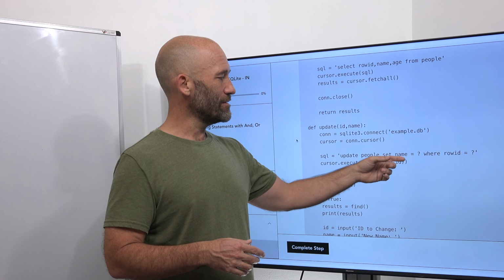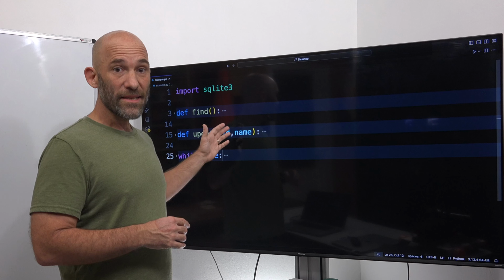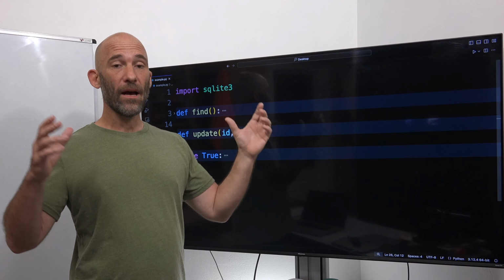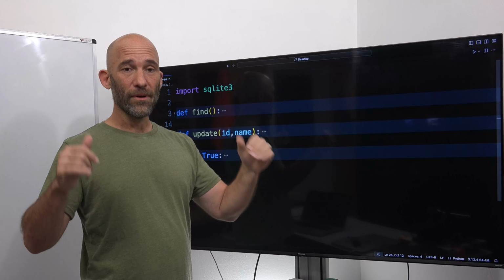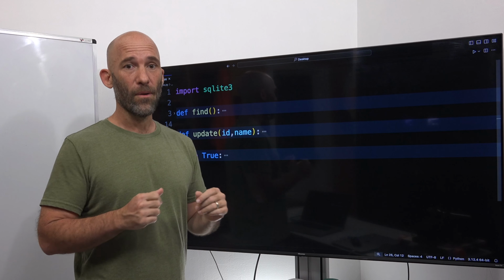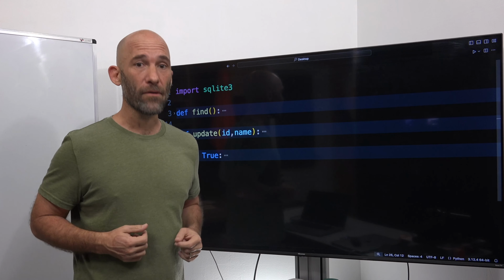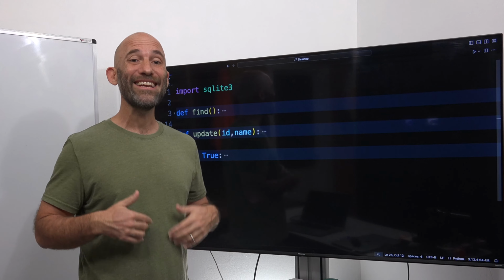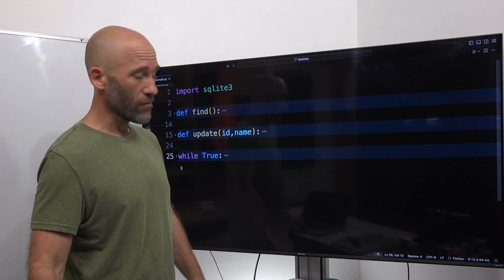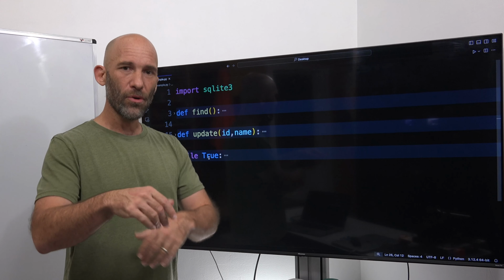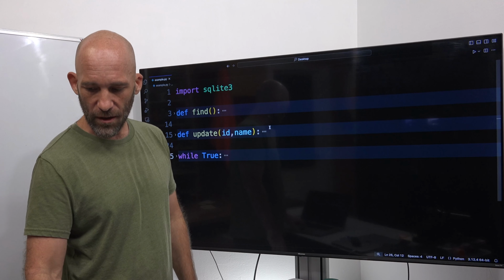So I want to go over to VS Code now and show you how this particular little example works so you can start to get an idea of how you can start building slightly more complicated projects using Python and SQLite. So what this example is going to do is it's going to print out all the records for people in our database. It's going to give us the row ID. We are then going to be able to pick a row ID, and then we're going to be able to change the name of the person in that row ID. I just want to show you how this works, and then we'll go and take a look at the code.